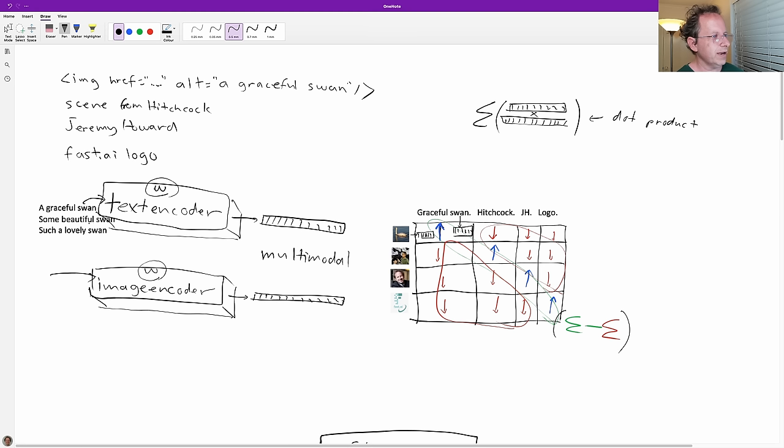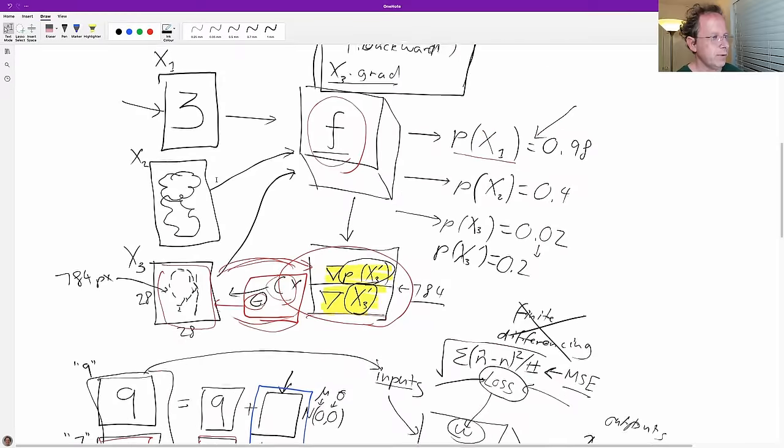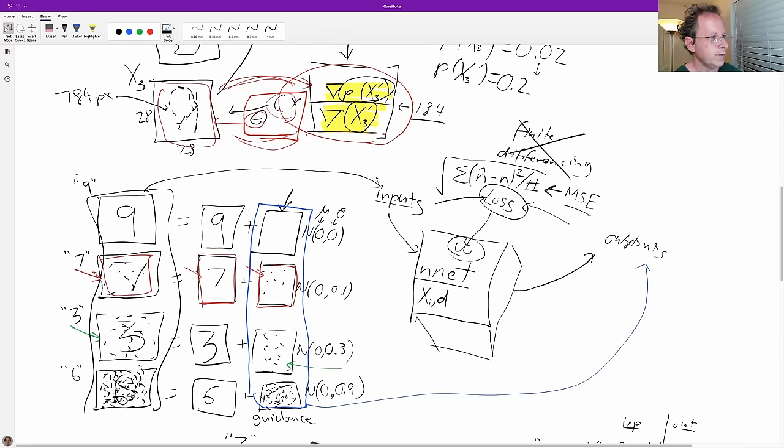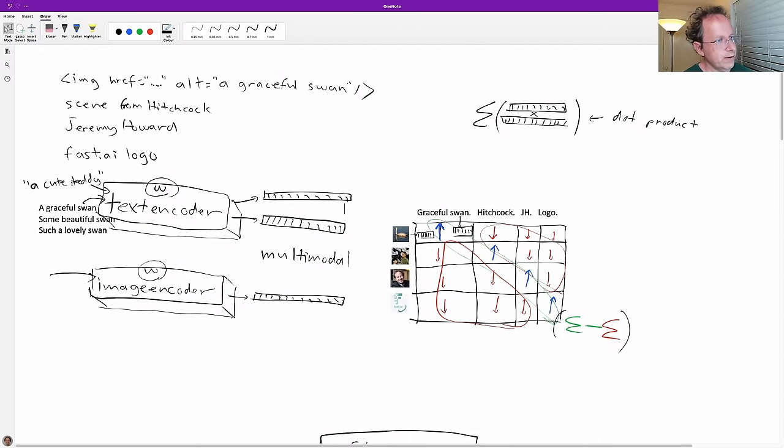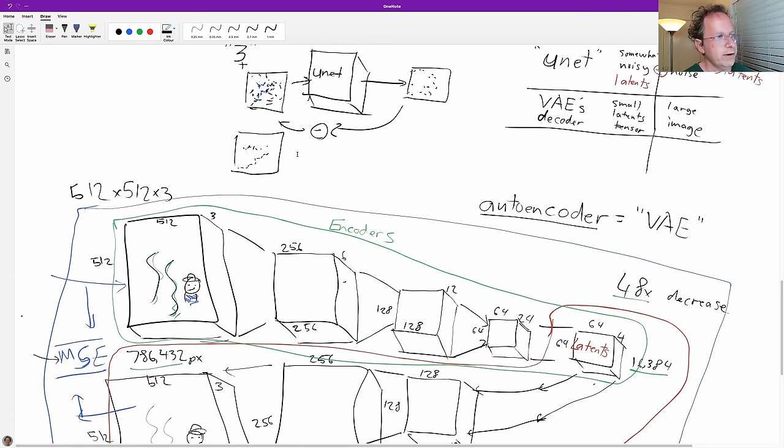So now we can take our cute teddy bear, feed it in here, get out some features, and that is what we will use instead of these one hot encoded vectors when we train our photo or painting or whatever unet. And then we can do exactly the same thing with guidance. We can now pass in the text encoder's feature vector for a cute teddy, and it is going to turn the noise into something that is similar to things that it's previously seen that are cute teddies.